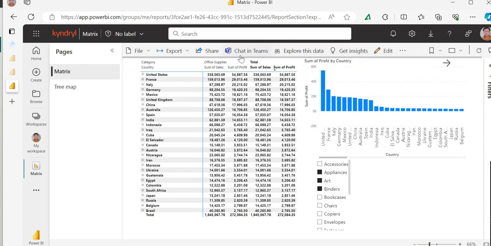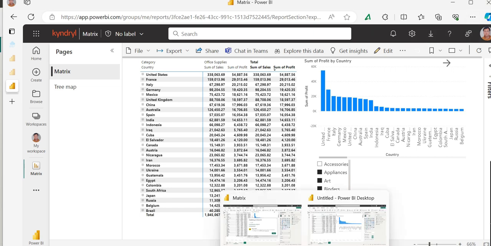So guys, I hope you understood what I am doing here. This is the view. All this we can do here is all about how we need to share our report and how to publish it. Now just go back to Power BI again.